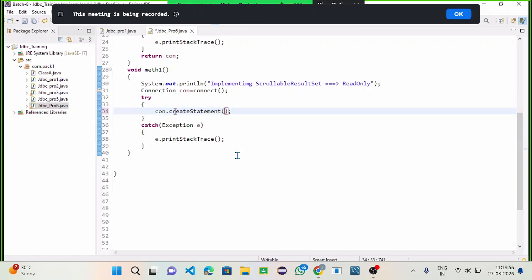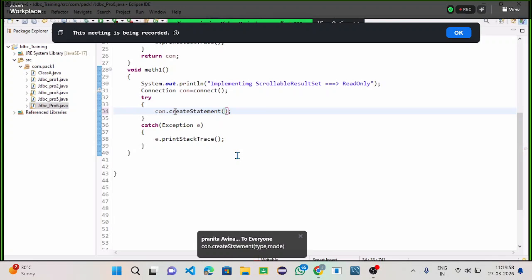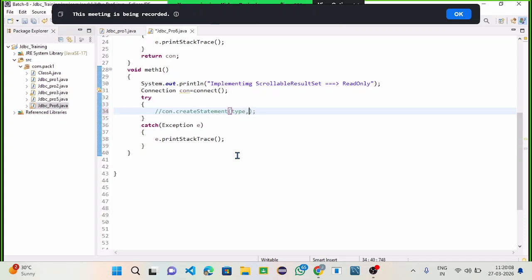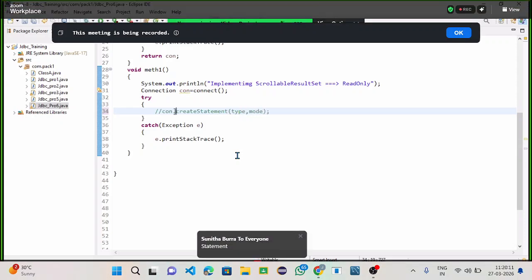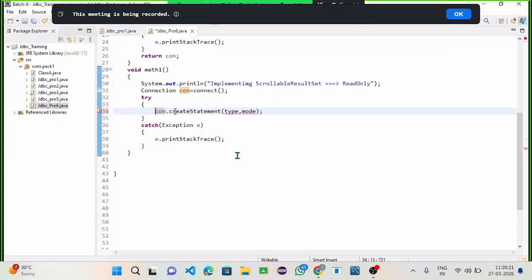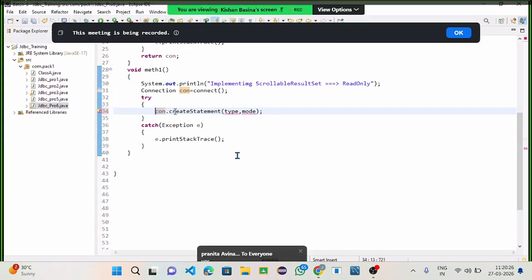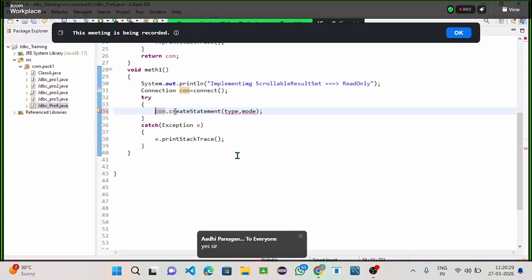Type. Okay, we need to go with type and mode. I'm not saying no to it. For example, here, please observe. If I write type and mode, immediately we will be getting an error. Why are we getting an error? There are three types. You need to specify the type now. Come on, guys. Tell me what are those three types? Look in your notes. Feel free to look in your notes.